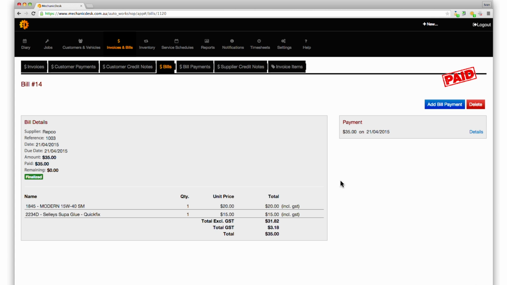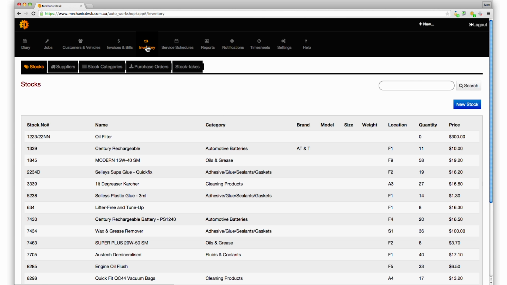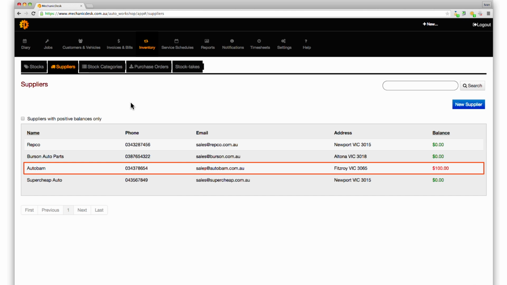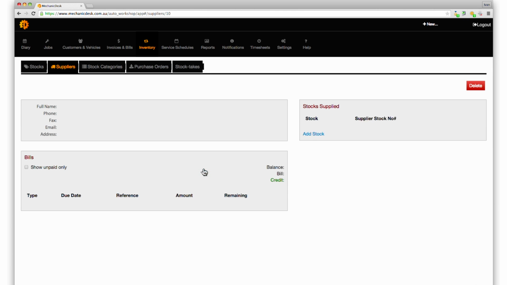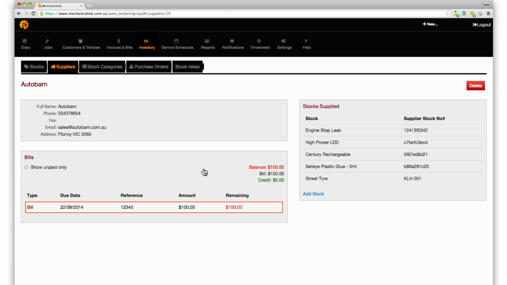To see a list of current supplier balances, click on the Inventory button, then the Suppliers tab. Note the suppliers owed money to are shown in red. Click on a supplier to see a list of bills related to that supplier. Unpaid bills are shown in red and may also be filtered out by checking the box Show Unpaid Only.